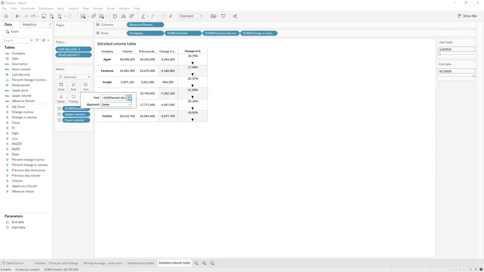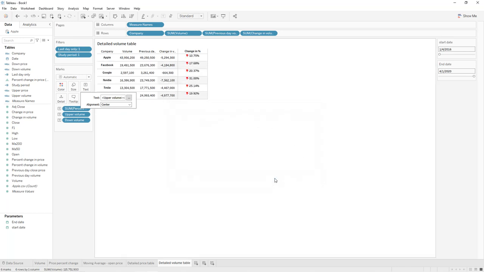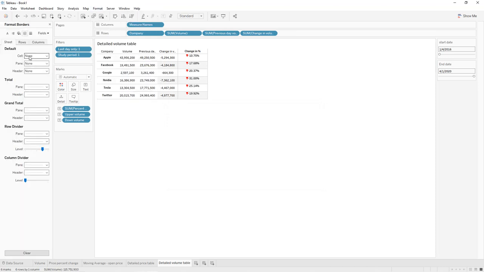We click on text, three dots, and we rearrange. So we cut, paste, same thing, cut, paste. So upper, we put it in green, and down, we put it in red. In the center, apply, okay. Now we can format that. So format, add the borders, and put everything in black.